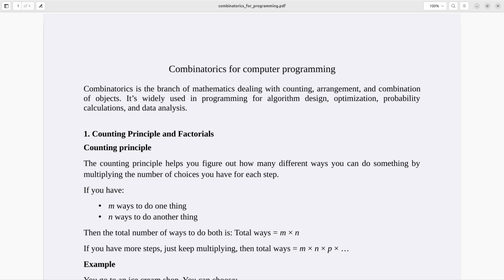In this video, we are going to discuss the use of combinatorics for computer programming. So what is combinatorics? It is a branch of mathematics that deals with counting, arrangement, and combination of objects. It is widely used in programming for algorithm design, optimization, probability calculations, and data analysis. That means we want to do some counting before we can determine the probability or before we can optimize our algorithms. So we will cover a number of topics about combinatorics.